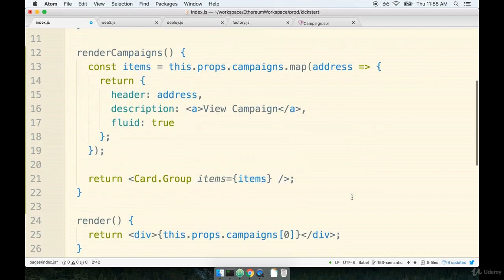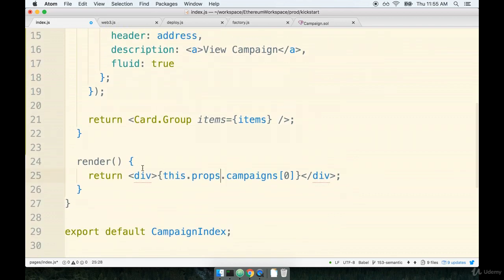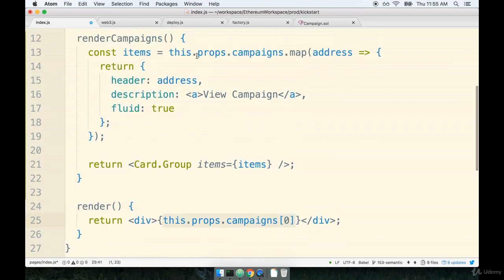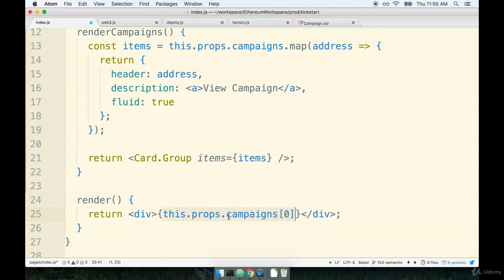Now the last thing we have to do is make sure that we call that function from our actual render method right here. So we don't want to be just printing out the first address anymore. Instead, we want to show this big list of nice looking cards to our users. So I'm going to replace this.props.campaigns at 0. I'm going to leave the curly braces in here because we're still going to reference a JavaScript expression. And inside there we'll say this.renderCampaigns, like so.